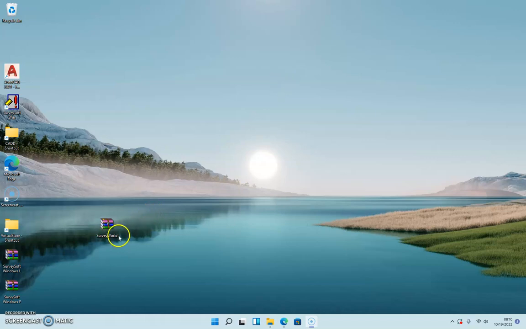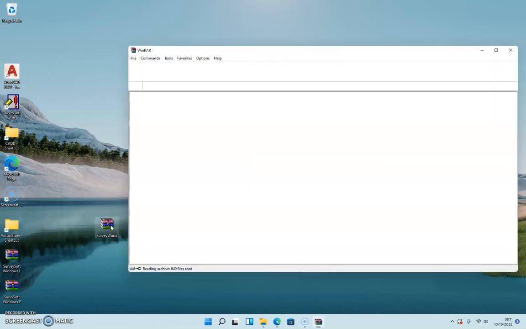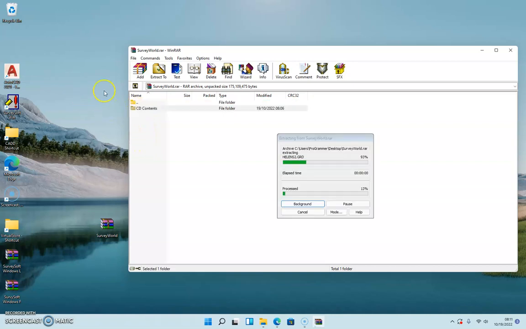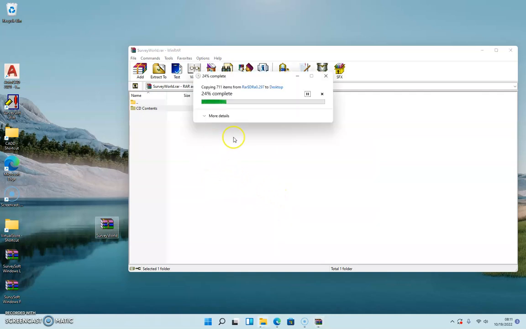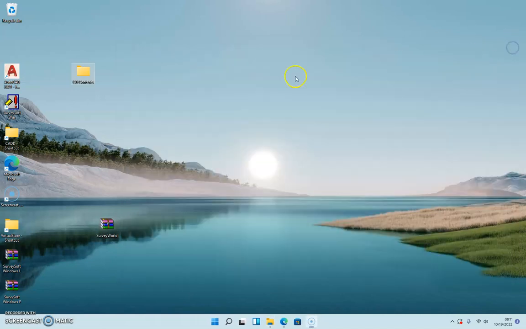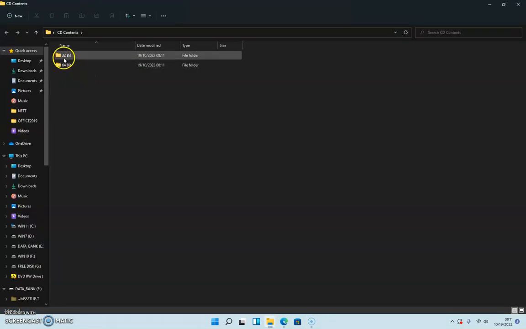Installing SurveyWorld. This is a downloaded RAR folder. Extract. Then drag and drop the contents to your desktop. You can close this. Open the folder. Depending on your system configuration, choose your system bit.